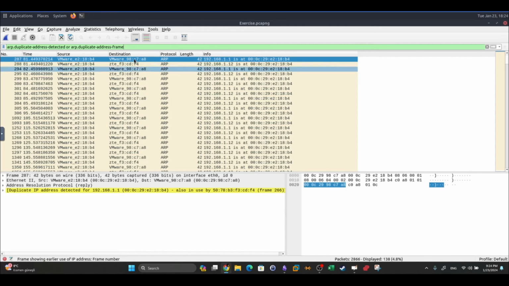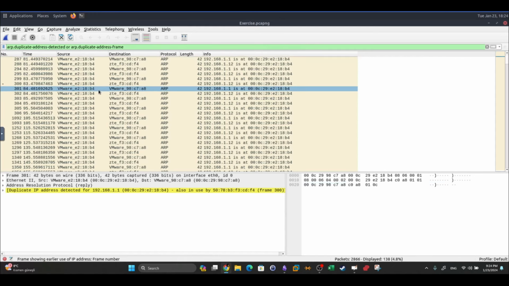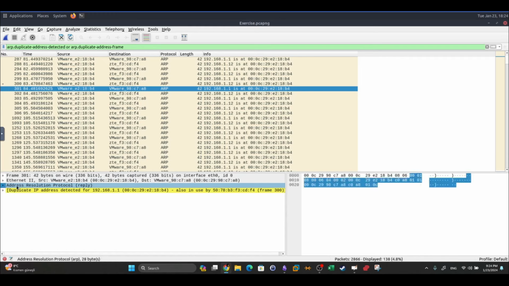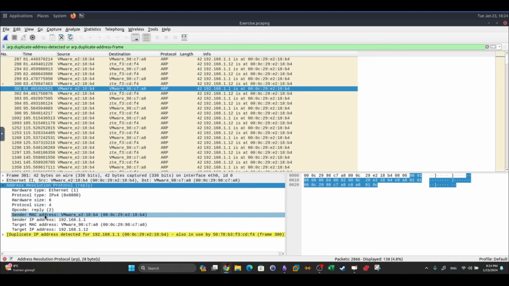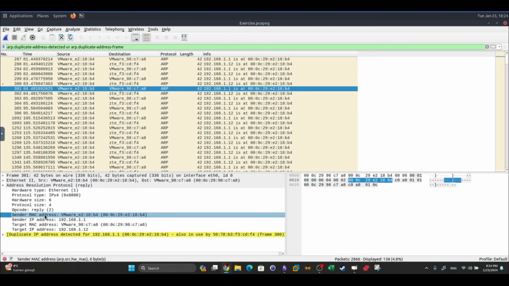Now, to take a look at the source machine that is conducting the attack, we're going to have to take a look at an example packet. Take a look at this one, for example, and we scroll down to the Address Resolution Protocol, expand this, and from here we can highlight the sender MAC address. It starts with 00 and ends with B4. This shows the MAC address of the attacker that has crafted these ARP poisoning packets.